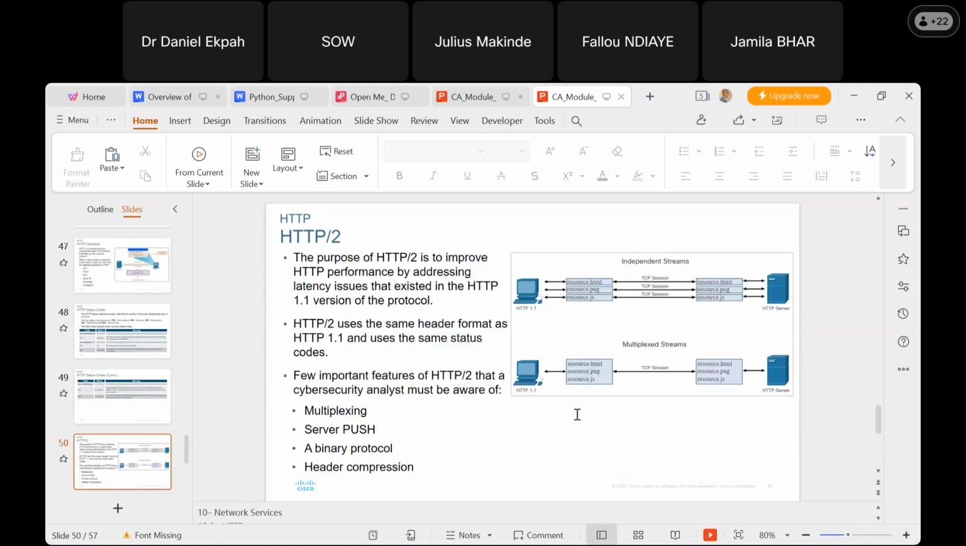Okay, so this is HTTP2. The purpose of HTTP2 is to improve on HTTP performance by addressing latency issues that existed in version 1.1 of the protocol. HTTP2 uses the same header format as version 1, but it provides improved performance over it.